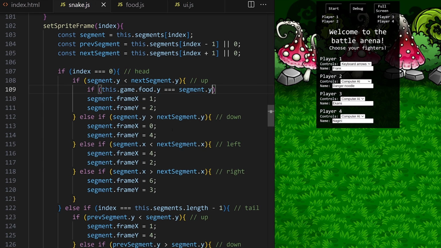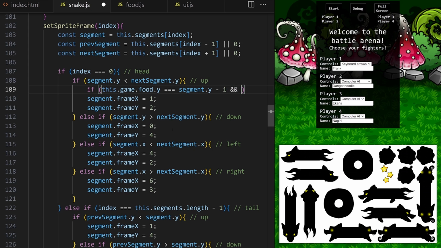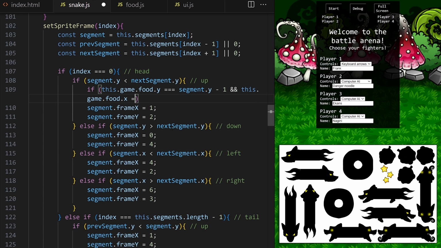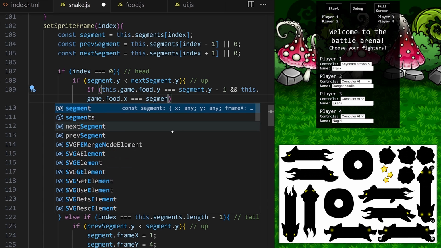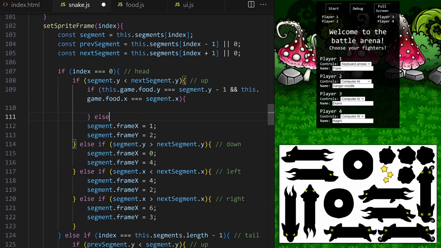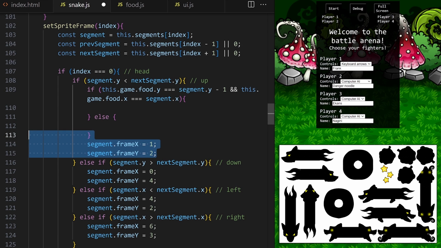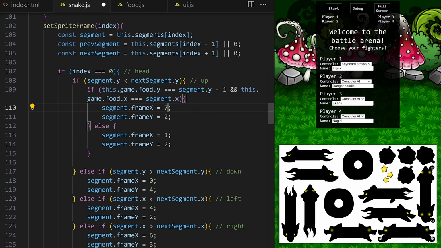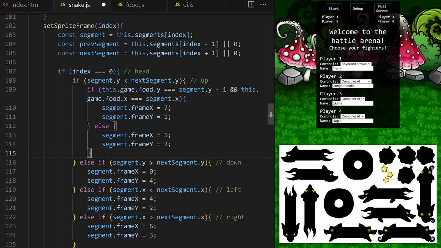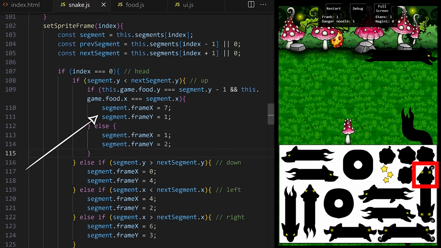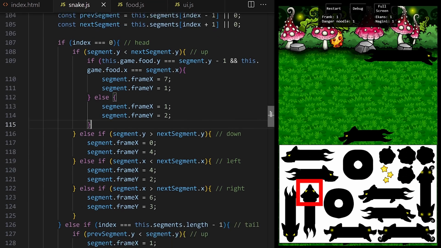When the head is facing up, if the position of the food is just above the snake head, so if the food's vertical Y position is the same as the head minus 1, and at the same time the food is in the same column as the snake, we know we want to draw open mouth. Else, mouth will be closed. So here I find the frame for head facing up with the tongue out, else just a regular head. This block when the food is near, else in all other times just the normal head.